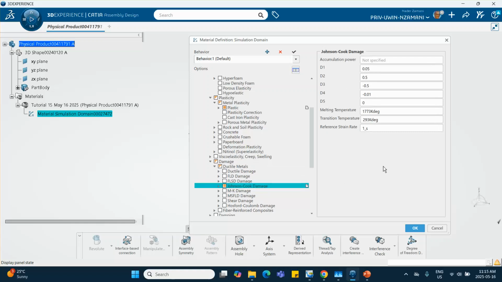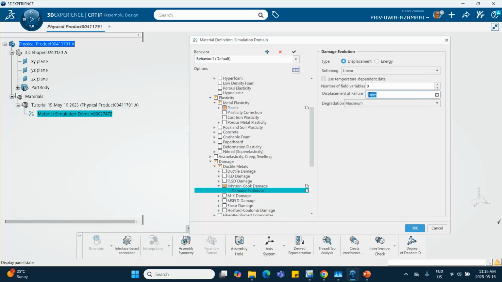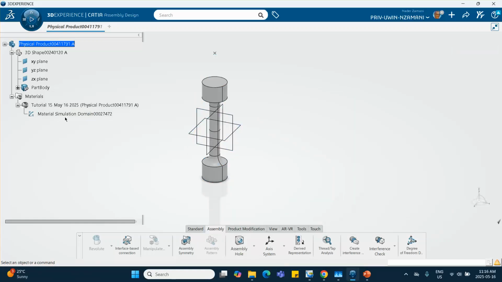Okay, now if you expand this thing, there's another line here which is damage evolution, and this is where you put in your 0.44 millimeter. Okay, and I think that's pretty much it. Hopefully I didn't forget. Yeah. Okay, we have created the model exactly like that YouTube reference does. Okay, now let me do a quick save here.